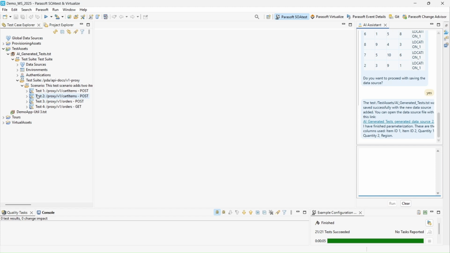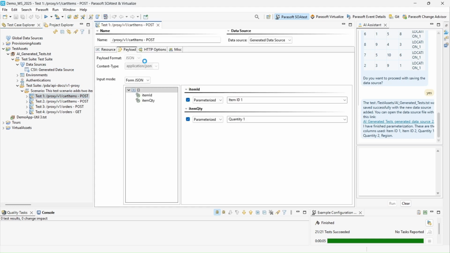All right, wonderful. So we do see on the right-hand side, we have a data source that was generated, and it has those 5 columns and 10 rows. And if we come over to the left-hand side, we do see that data source is added here. Now let's take a look at one of our clients where we can see what has been parameterized to the data source. So in our client, we'll see in our payload that we have item ID and item quantity are both parameterized to our data source.